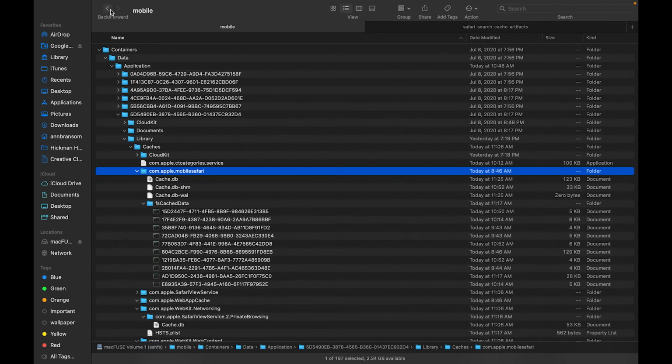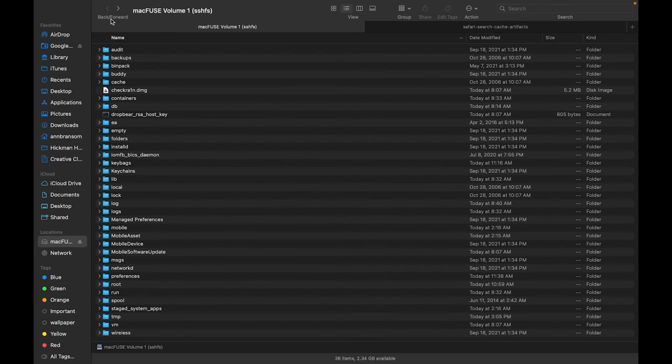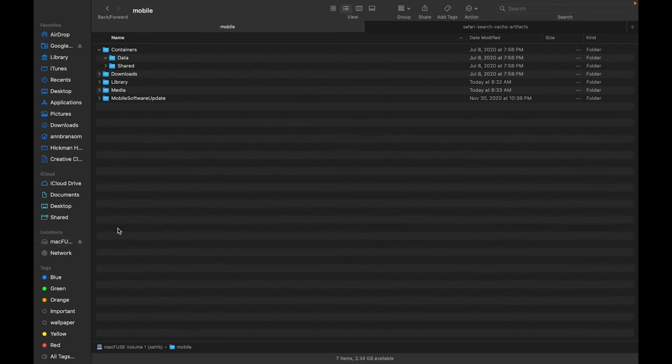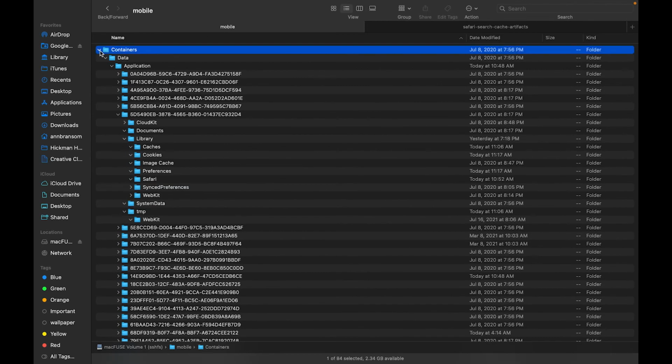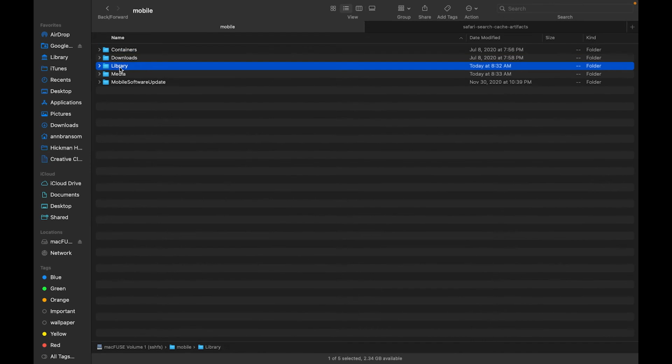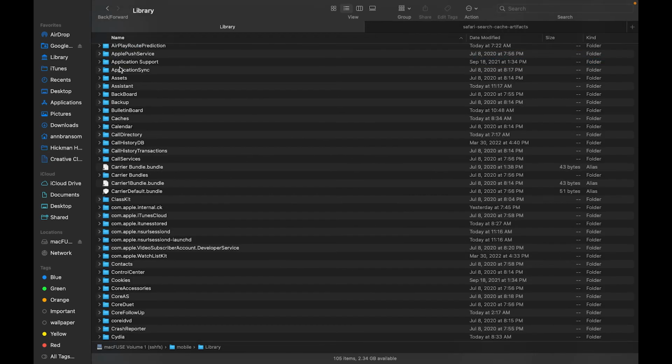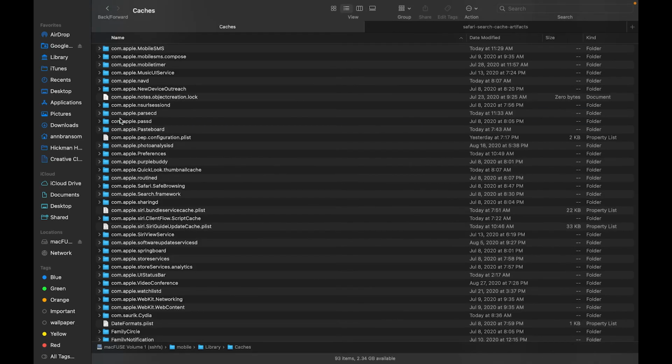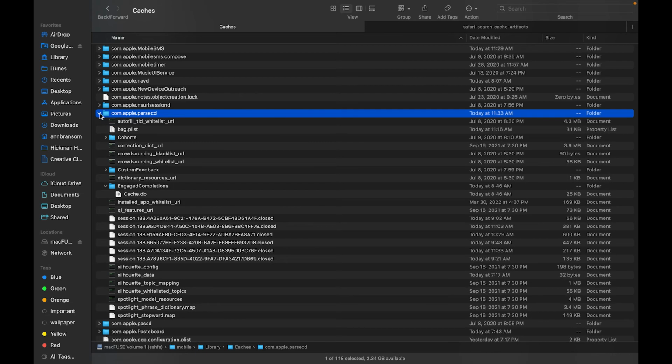Now I'm going to back out of here. Actually, I'm going to go back into mobile and go into library. And caches. And then I'm looking for this com.apple.parsecd folder, the parsec daemon. And I'm going to grab these sessions.